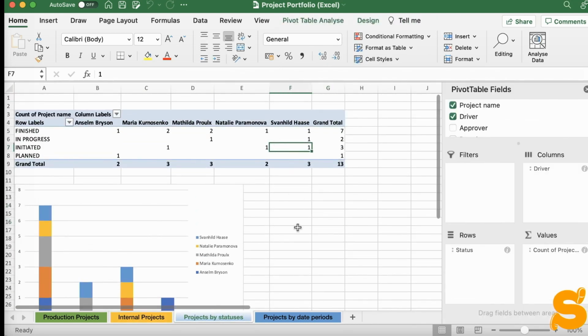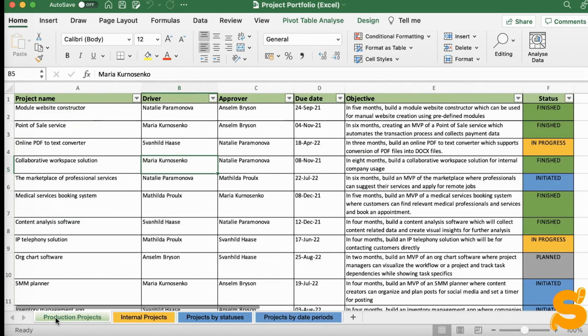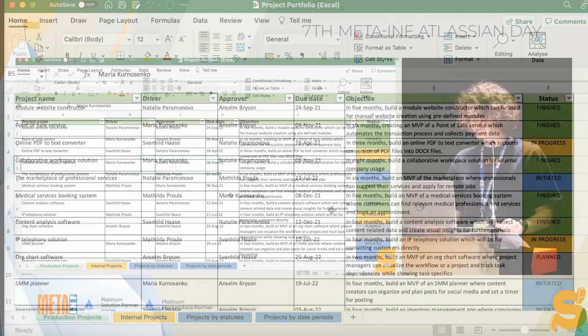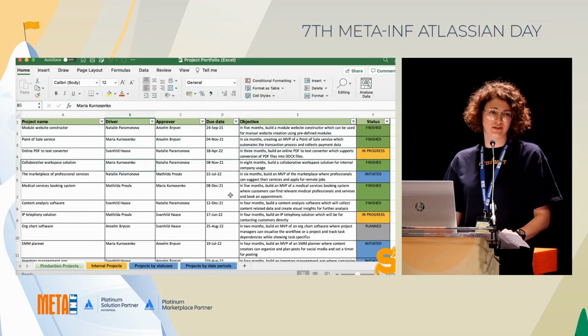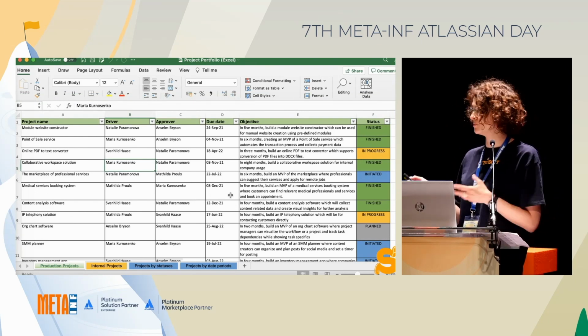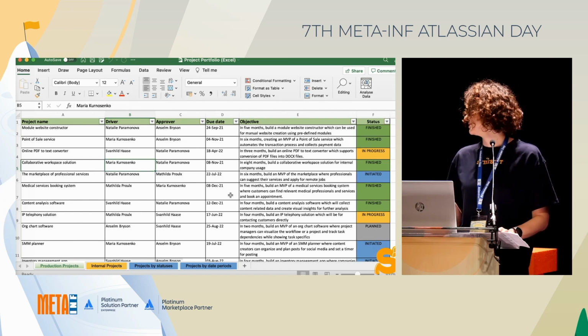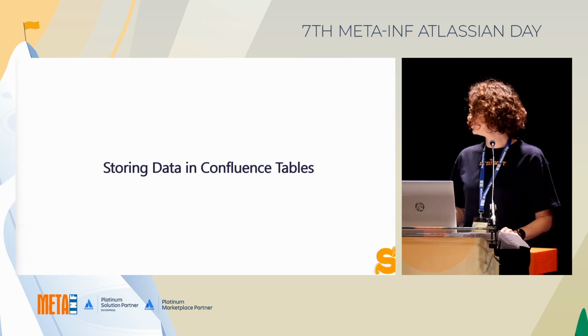So what can we do, or how can we help them with this? This is a project portfolio file where a user stores all the project-related data, and today we will explore the use case of how you can do this and even much more than this in Confluence, without needing to switch between different tools.